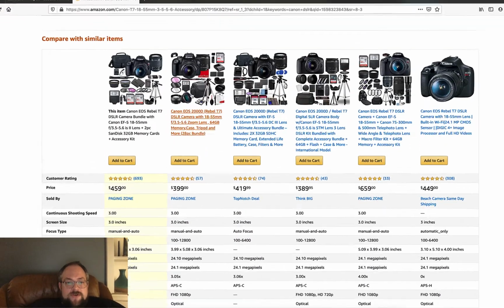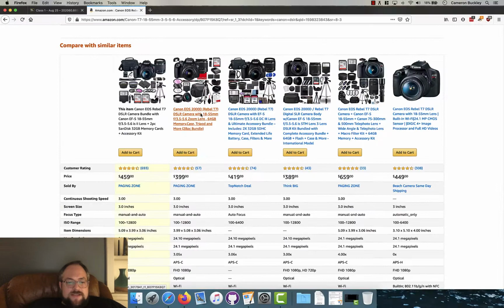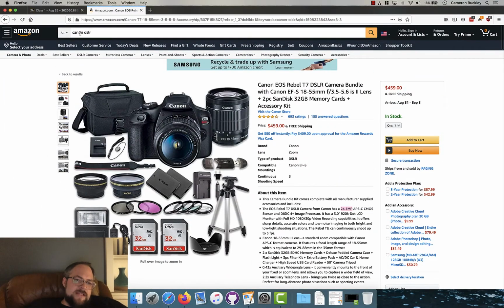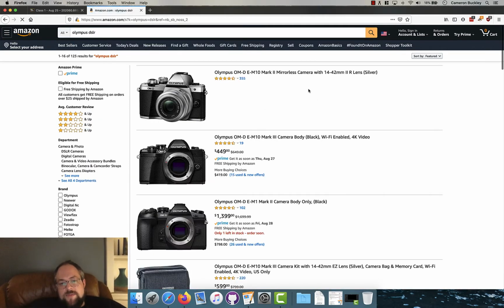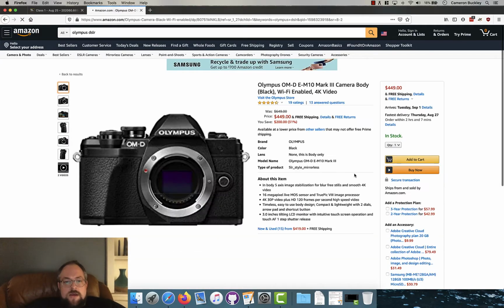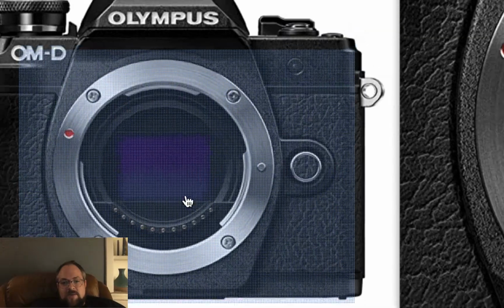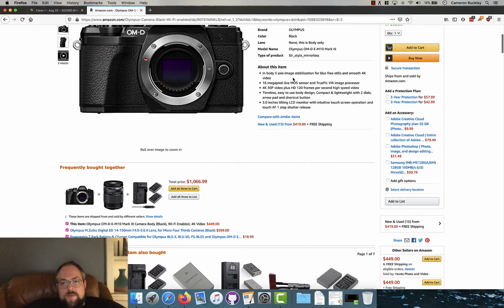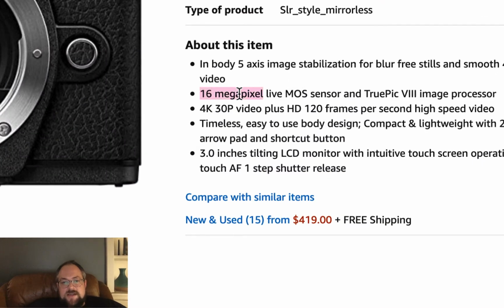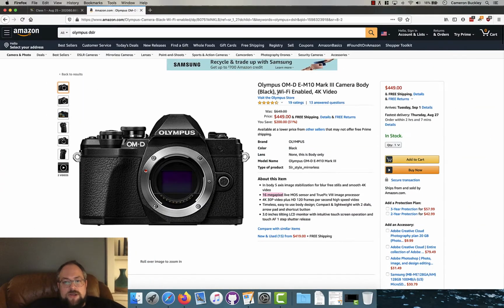Here's another one. Here's a 2000D, which is the same as Rebel T7 for 400 bucks, different kind of kit. All right, let's say instead of Canon, we search Olympus. Okay, an Olympus DSLR. Oh, look at this, an OM-D E-M10 Mark III. Now, this is not a DSLR. This is technically a mirrorless camera. I love Olympus mirrorless cameras. How many megapixels is this? 16 megapixel. All right, we're good.